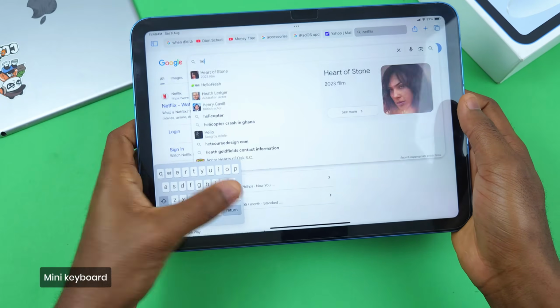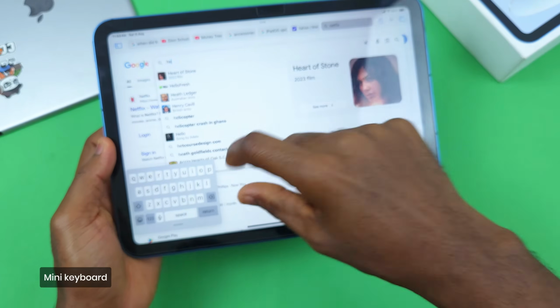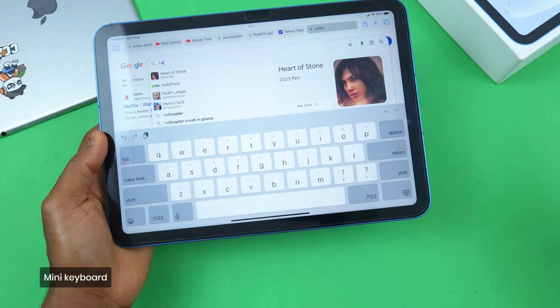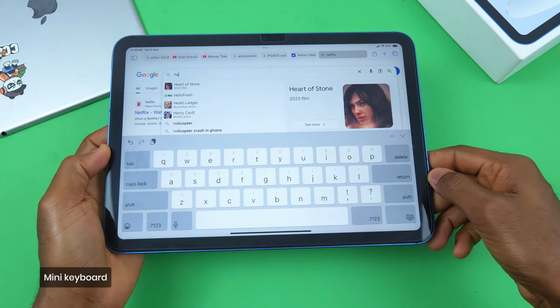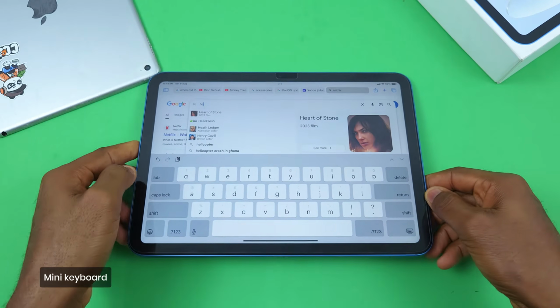Just in case you want to bring this back, you do the same thing with your two fingers, and this is going to reset or restore to its default keyboard size.